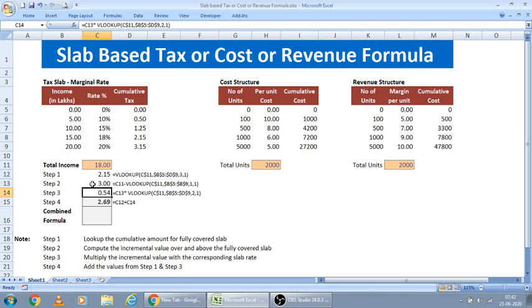Let us see the formula. Just multiplying C13, the incremental income, into the same formula as shown earlier, but here I am bringing the second column. It means 18% will be in the output from here. Let us see the output here. I am just pressing F9. So 18% I am bringing, so incremental value into 18%. So I will get the incremental tax amount.